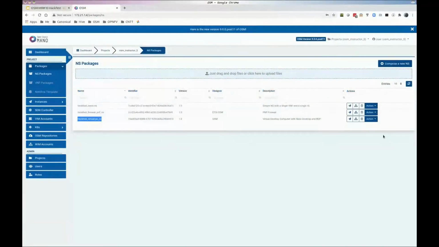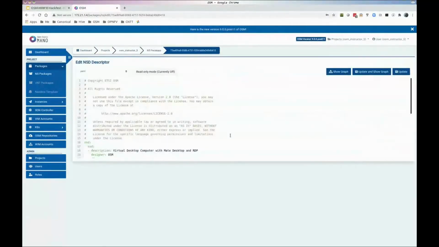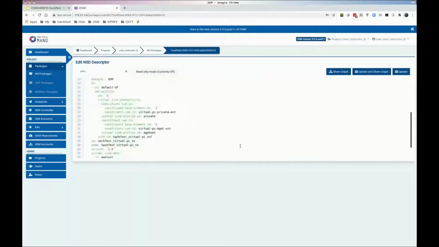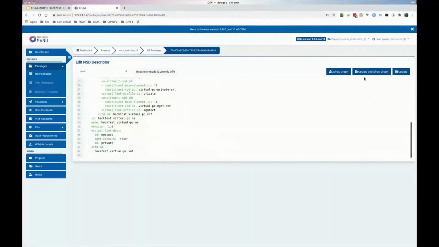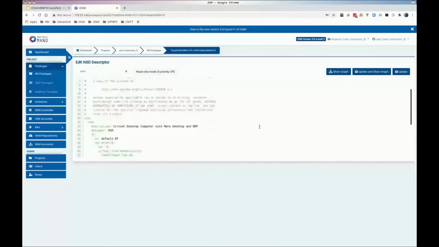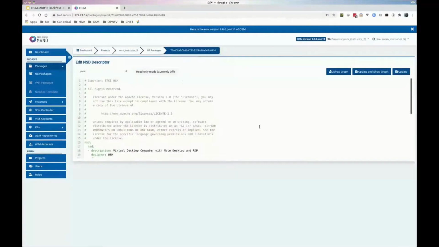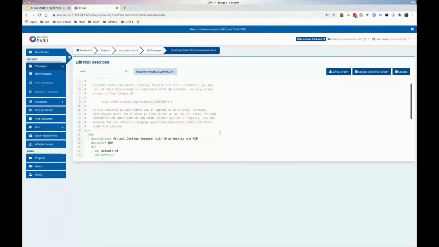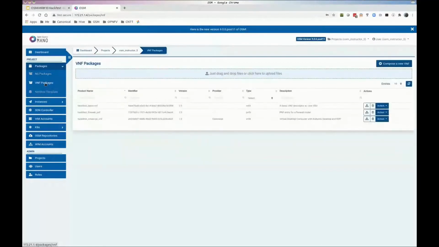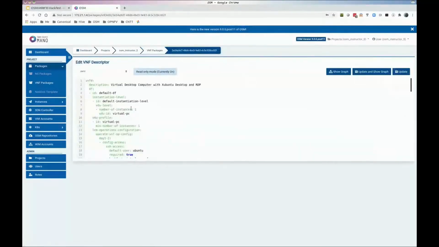One thing that you can actually do from here as well is you can edit the descriptor, or at least review it if you don't do update, if you just tab out of here, or you can toggle read-only mode if you just want to be able to review the content of the descriptor. Same thing is possible as well for the VNF packages. You can go in here and take a look at the descriptor for the VNF package.